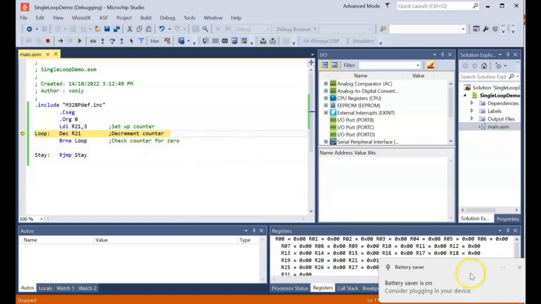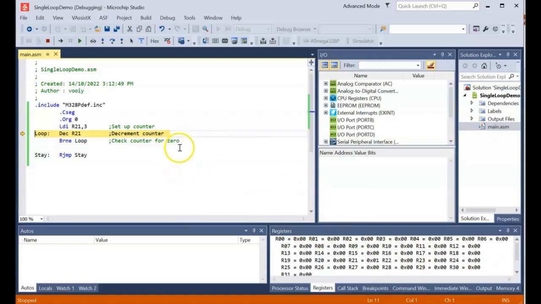Yeah, and we go back. And this time we're going to subtract another 1. But this time, watch R21. We should see a 0. Yes, it's 00. Ask the question, is R21 0? Yes, you should come out from this loop and go down here. Let's see if it does that.